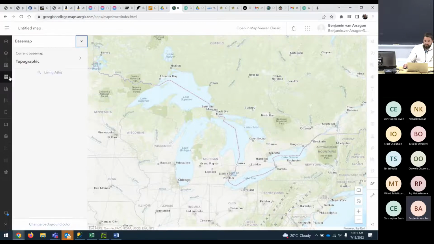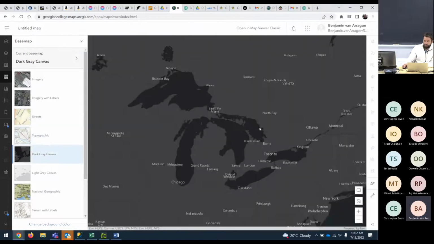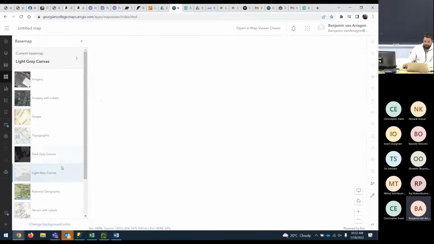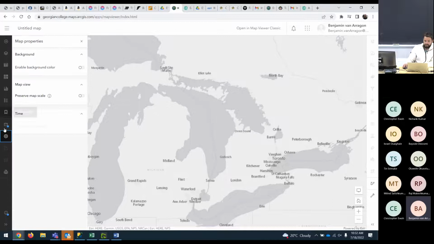So we can change our base map from topographic to a dark canvas. Right, we could change it to a light gray canvas. We can choose all of our map options here. If we want any charts or legends, or to edit the map properties, you can do all of that sort of stuff here. We can also save this as a project. So that's the map view.